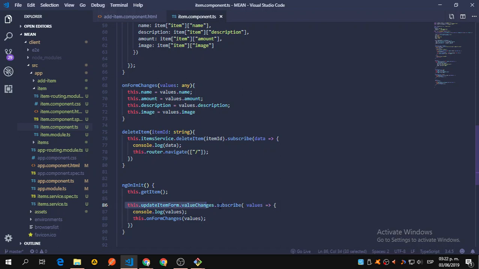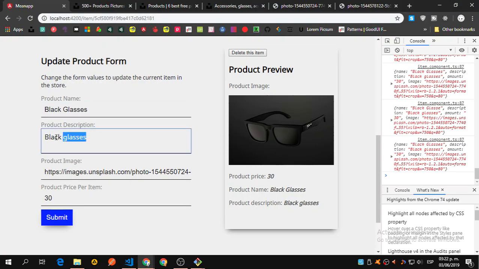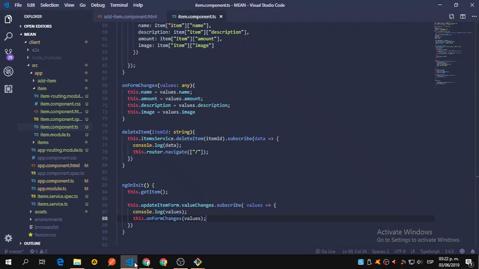Yeah, we are subscribing to the value changes from our update input form. That is the same form, only with a different name. And the difference is that we are already passing the values. I'm going to show you next how that is working.